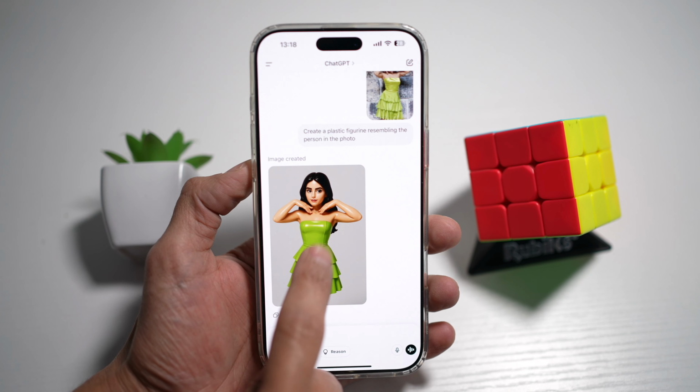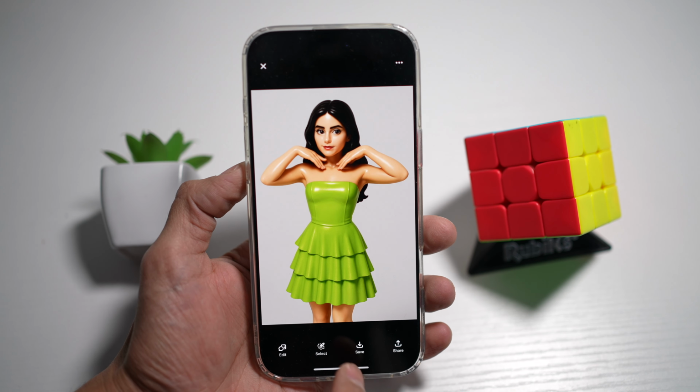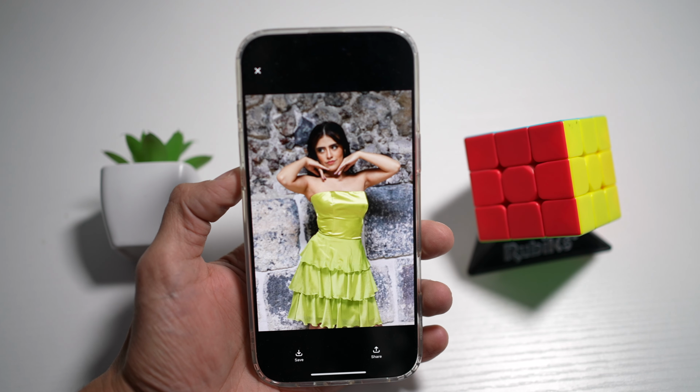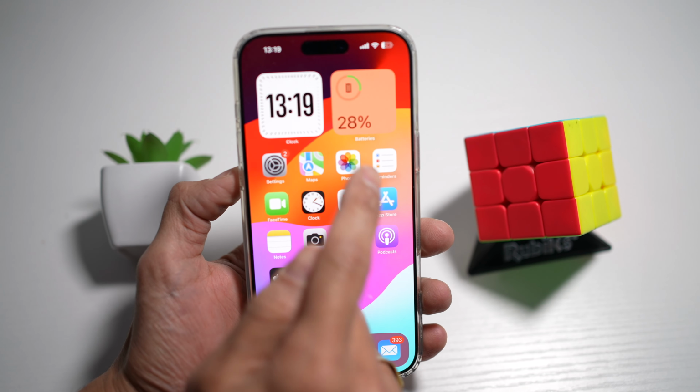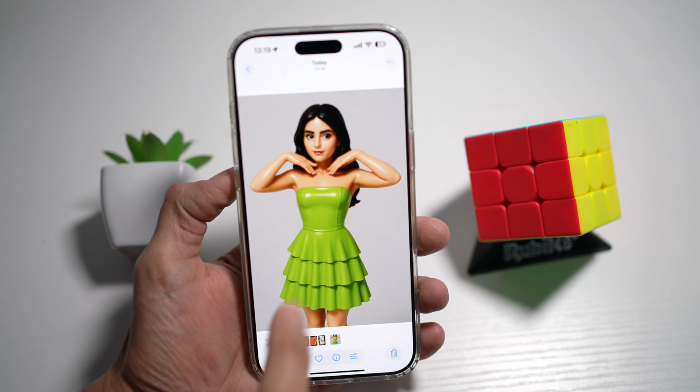And now, as you can see, it has created a plastic figurine of the person you have posted in the photo. So to save this image, go ahead and tap on Save at the bottom here. And now you have saved your photo into your gallery.